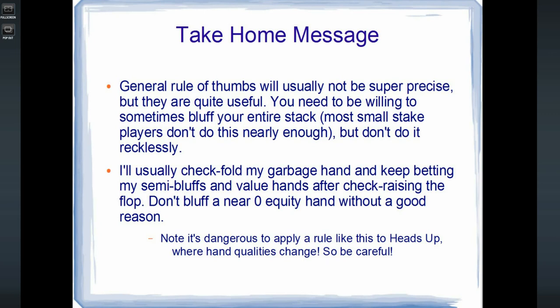So just be aware when you are using general rules of thumb, you need to be careful with them. But in most situations, on most board textures, with most turn cards and 6-max, I think this is going to be a rule that you find pretty useful. Just follow through with your bluff if you're 3 to a flush, 3 to a straight, and improve to a better draw on the turn.